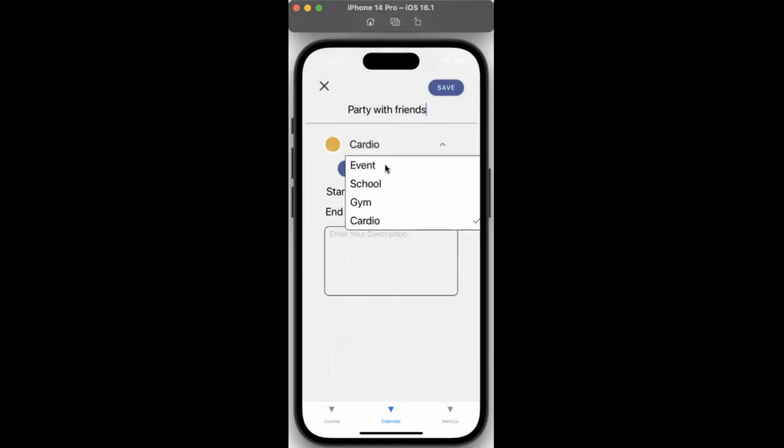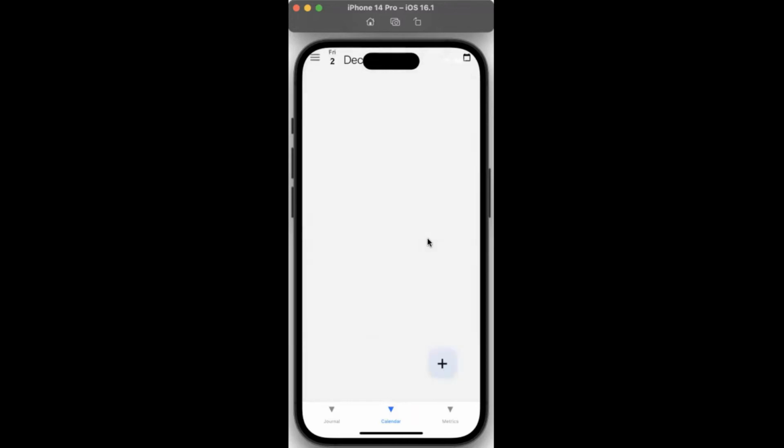So in this case, I'll stick with the event activity. And for now, I'll leave the description blank. I can press save. And here it'll reflect on my journal.